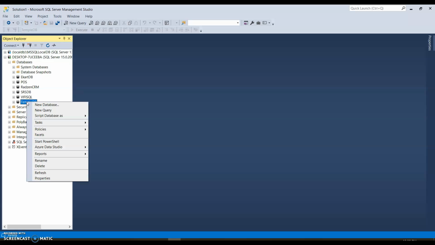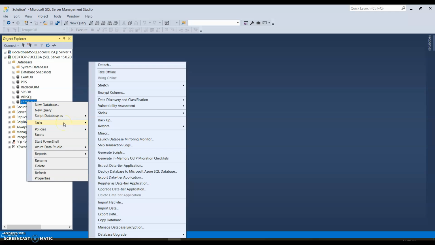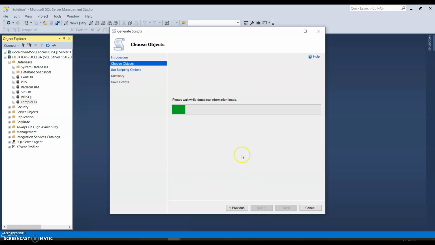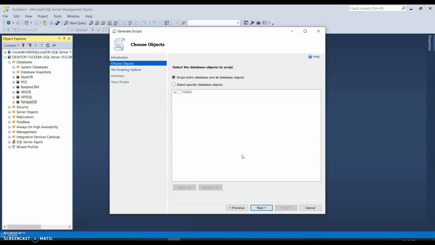So let's say I'll right click, and in the tasks you have generate scripts. So you'll get a wizard. So let's say next. We will say script the entire database, or we can say select specific database objects. Now I would want to take the second option because I just want to remove this migration history.